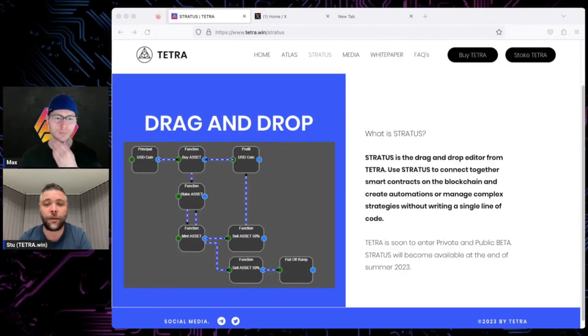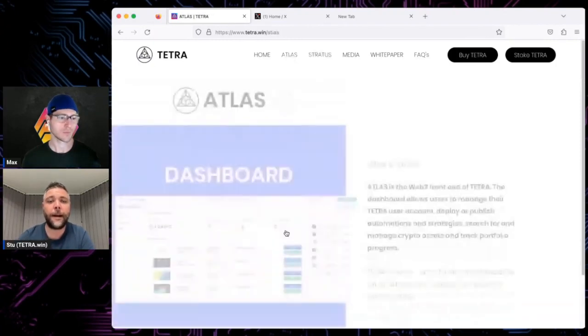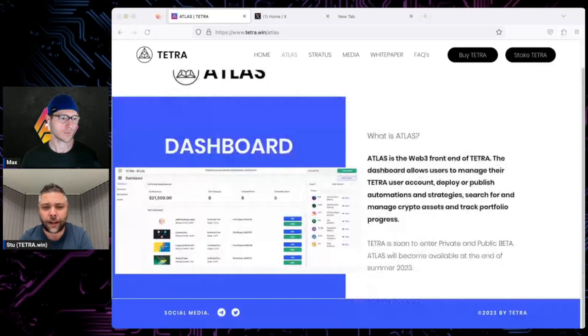You could be an influencer, a creator, somebody that's got some great ideas that wants to make it available for people within the community, and then you can publish that to the Atlas front end. So Atlas, if we click on the link to Atlas, there should be a couple of screenshots there. It's effectively like a dashboard.